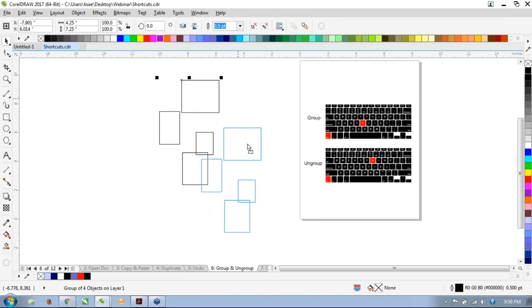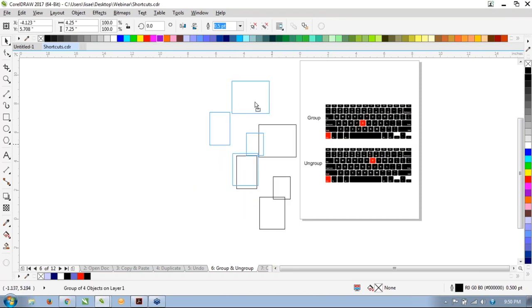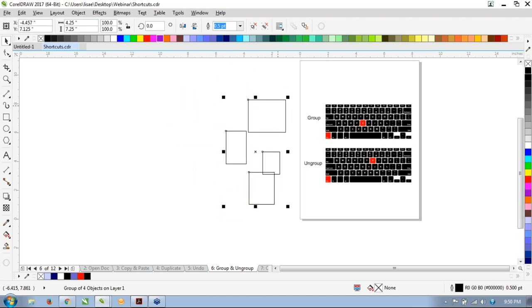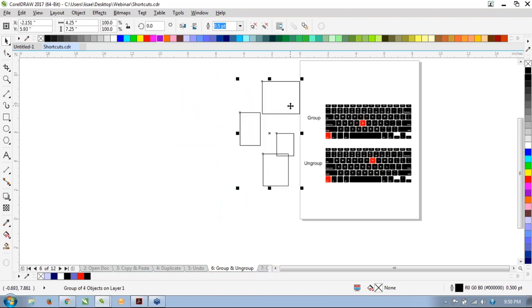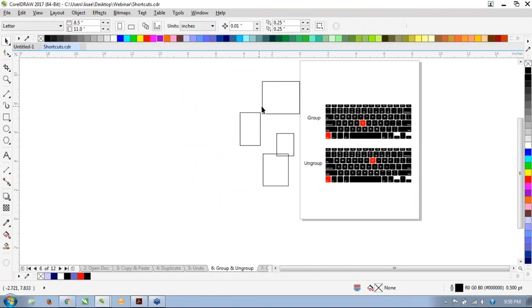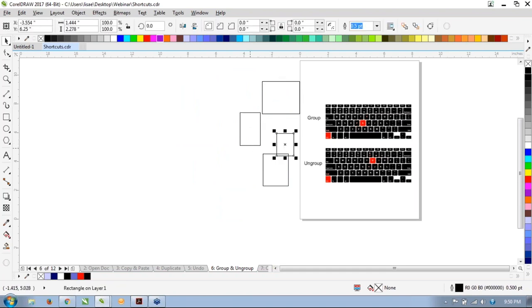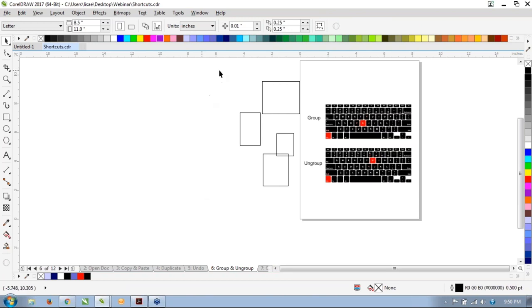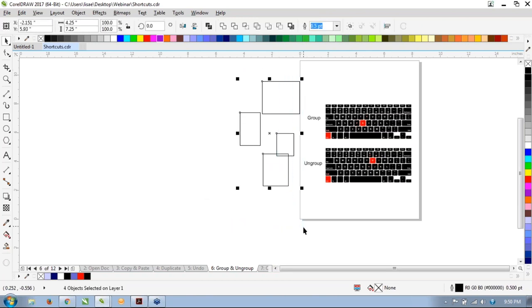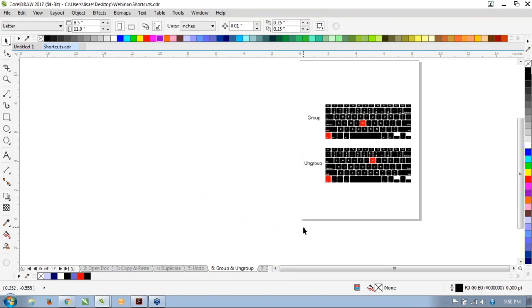If you select them all and use your shortcut to group, Control G, now when you select it, you can select them all and move them around and put them wherever you want on the page. Once you get them there, if you want to ungroup them, again, Control U, ungroups them, and now they're just individual little pieces. So that's grouping and ungrouping. This comes in really handy when you're designing.